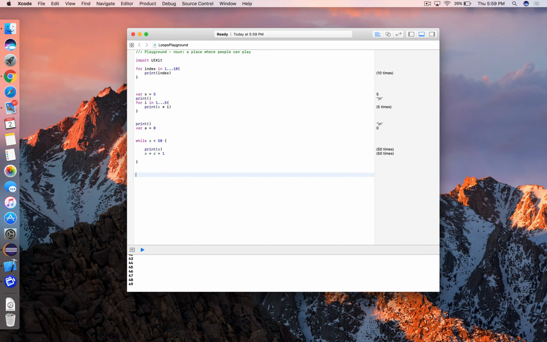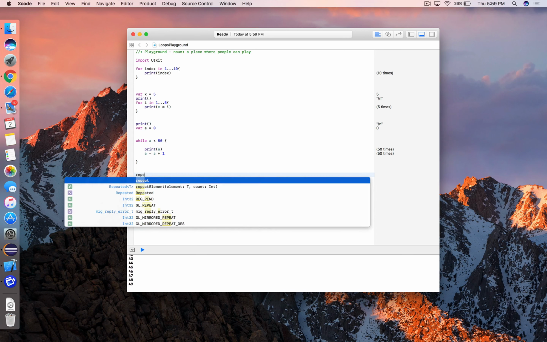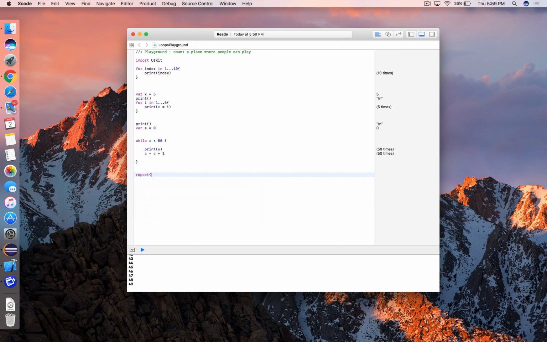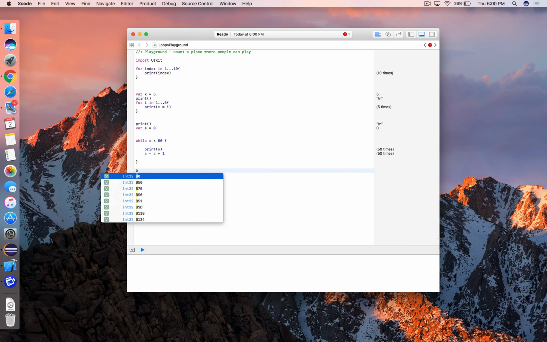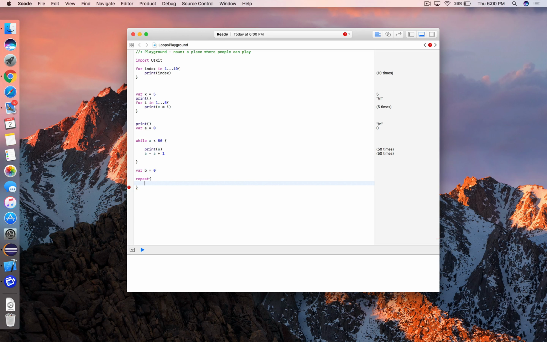All right, so now doing something very similar, it's called a repeat while loop. So we're going to say repeat, and we want some line of code to repeat. Let's create a new variable called b, so var b is equal to 0. And instead of adding, let's go ahead and do some multiplication this time. So we'll say print b.